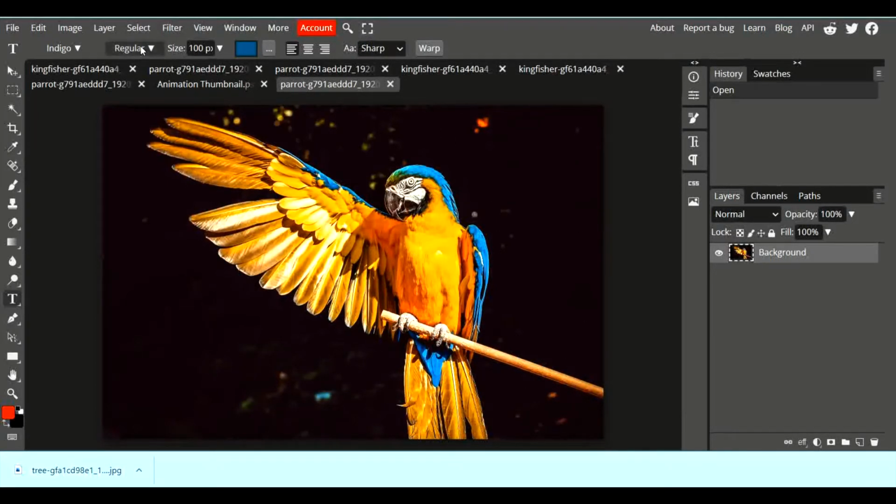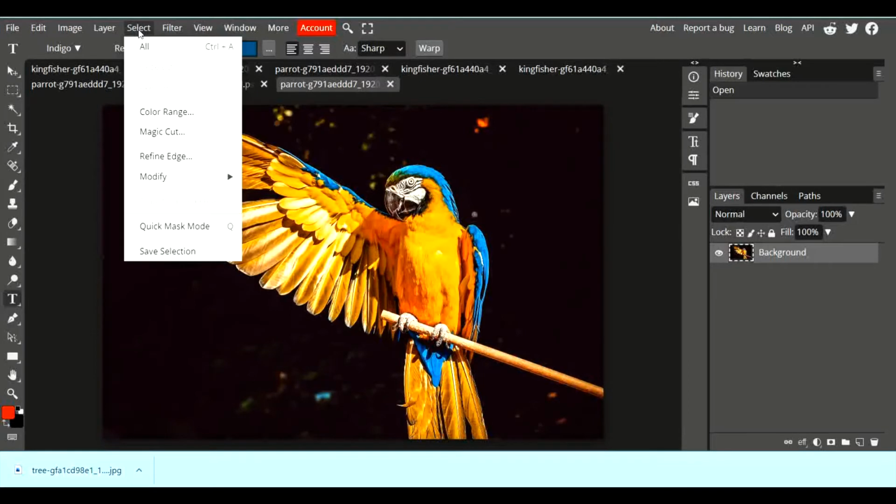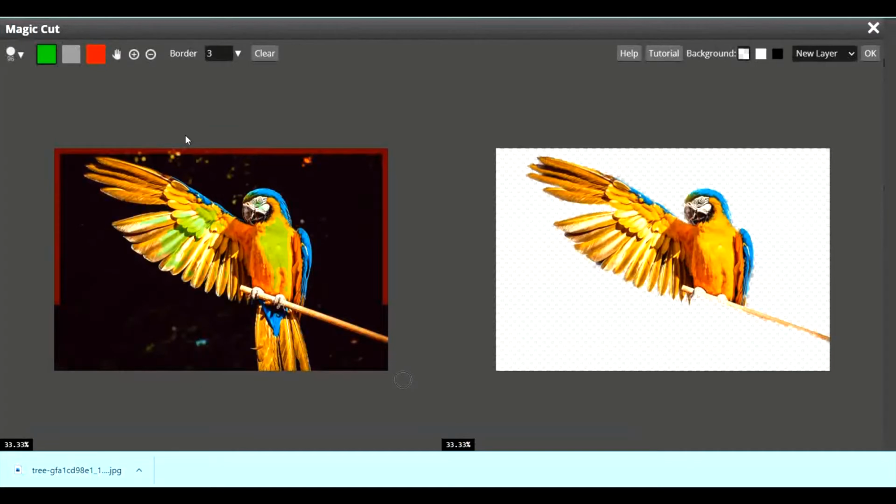So Photopea has a really cool tool to get rid of the background, as long as you have a very contrasting background and foreground. So the parrot's the foreground and this dark color is the background. This is perfect for the Select Magic Cut tool. Now I have clicked it, even though it's not doing anything. That's because Photopea is working behind the scenes to try and get rid of that background for me. It's done a pretty good job, but it's missed off the tail feathers of this parrot.